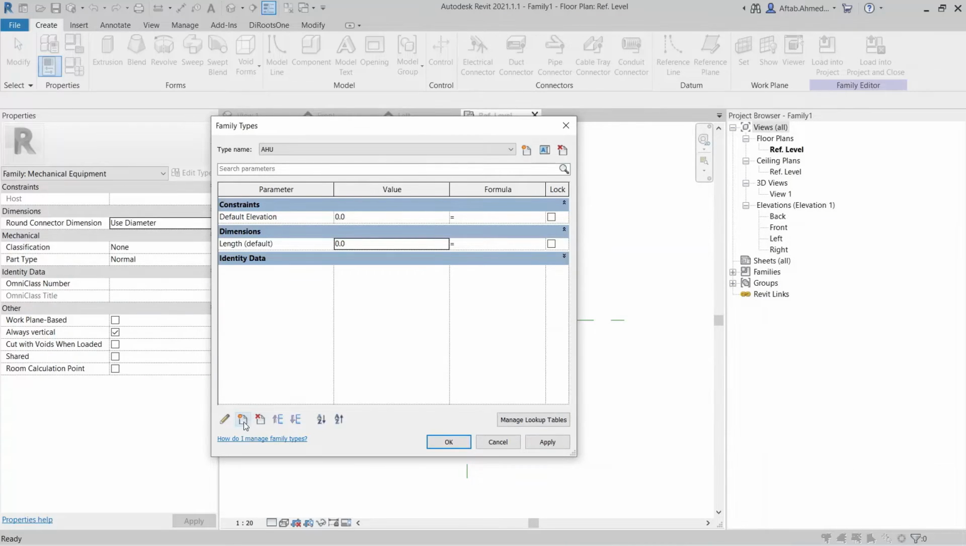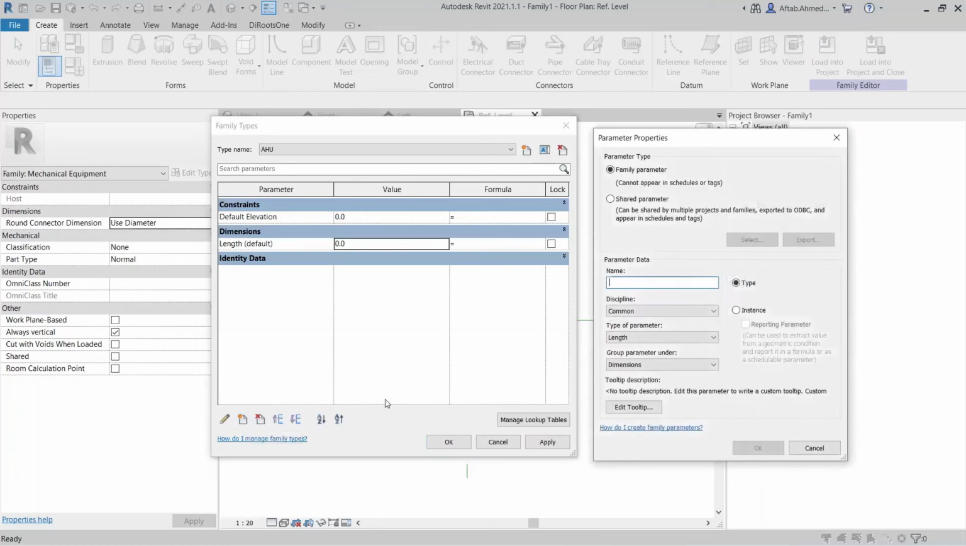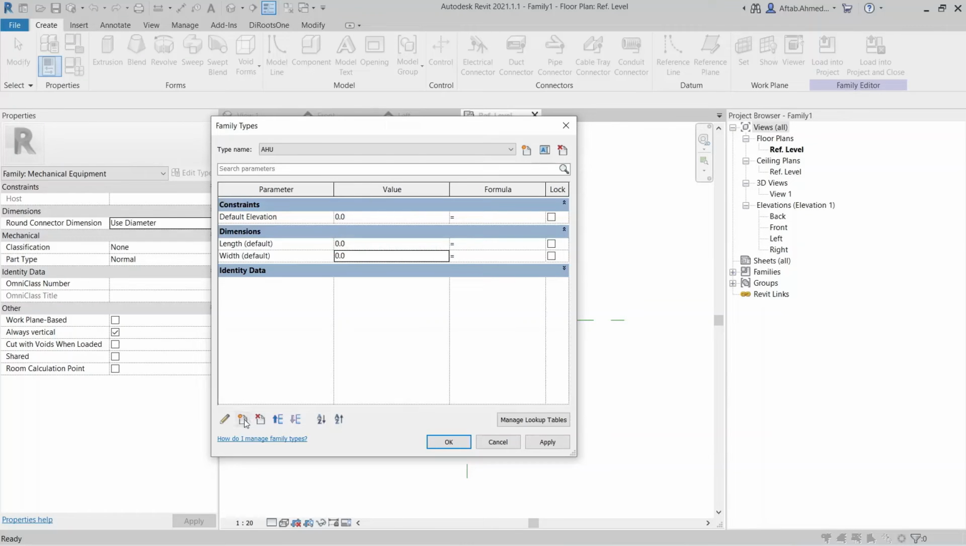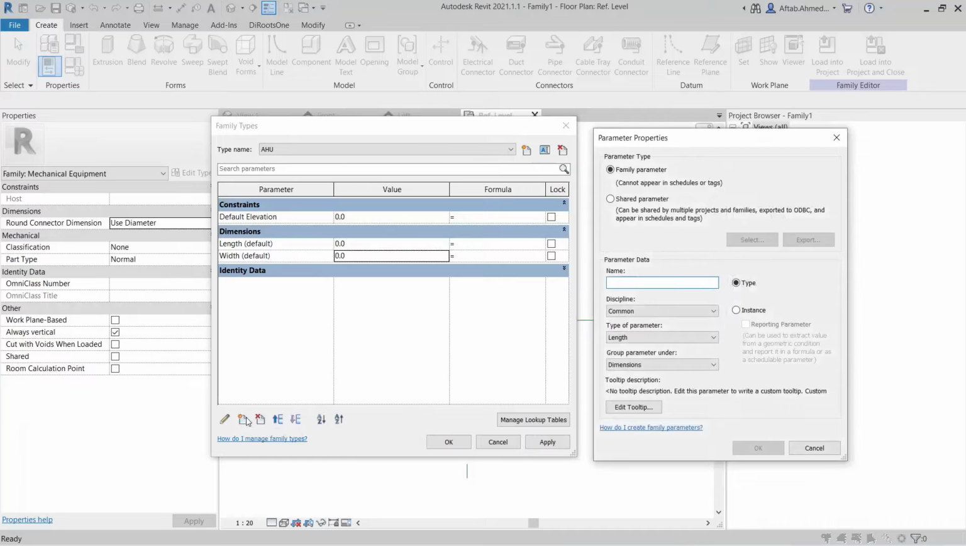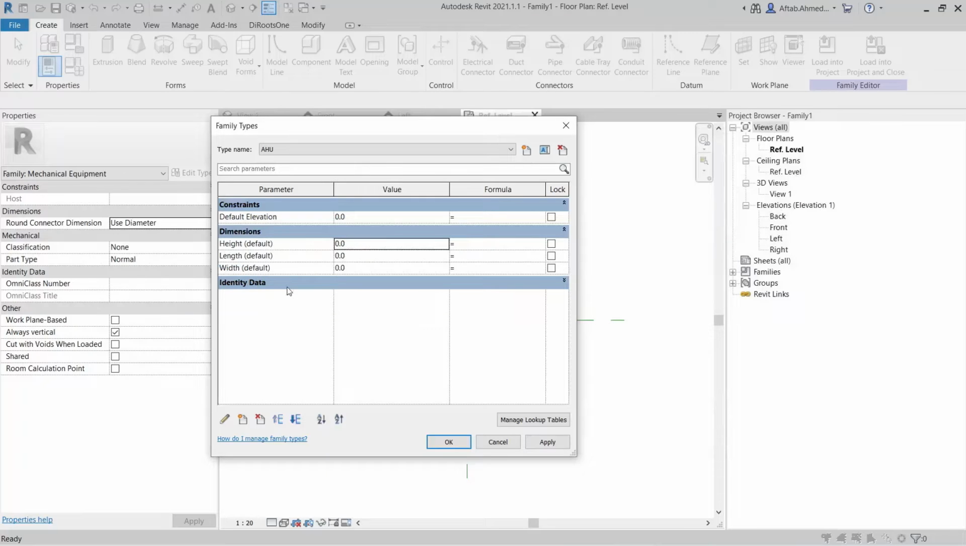After that, create the width parameter also. And create the height parameter as well. Give these three sizes of AHU in the value boxes. Apply and OK it.